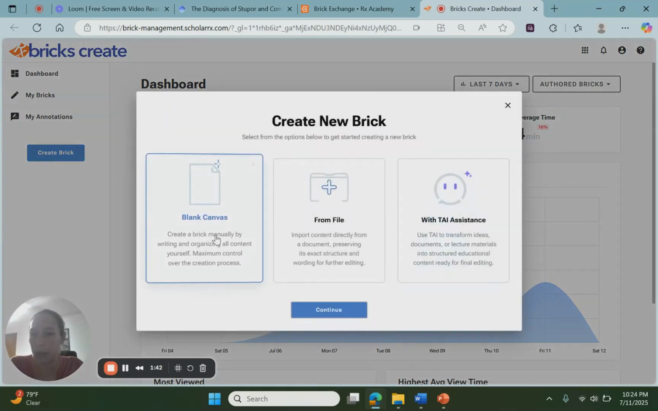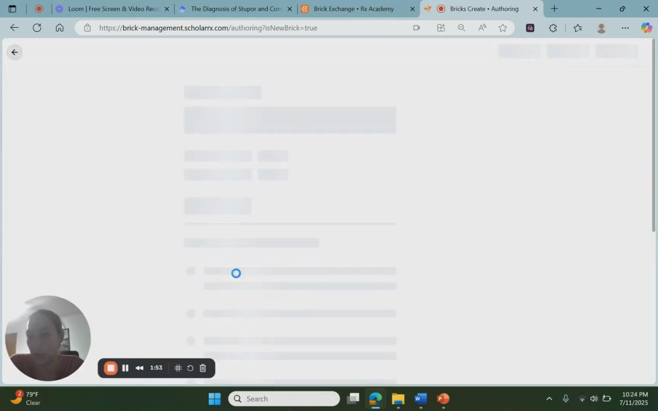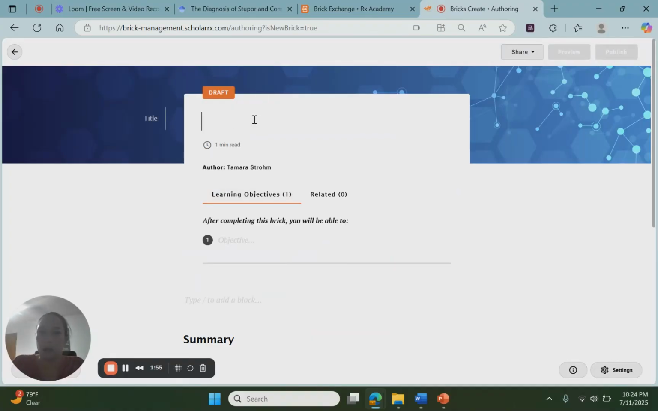I would just start by creating a brick. I personally like to use a blank canvas. You can also make a Word document and it will import automatically. I haven't utilized the AI for this much, but you can definitely play around with it. So I am going to pretend like we're doing the coma examination brick.